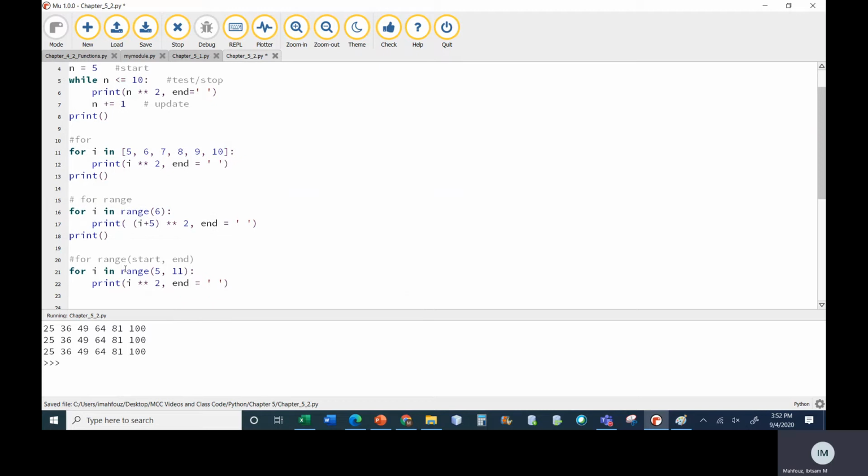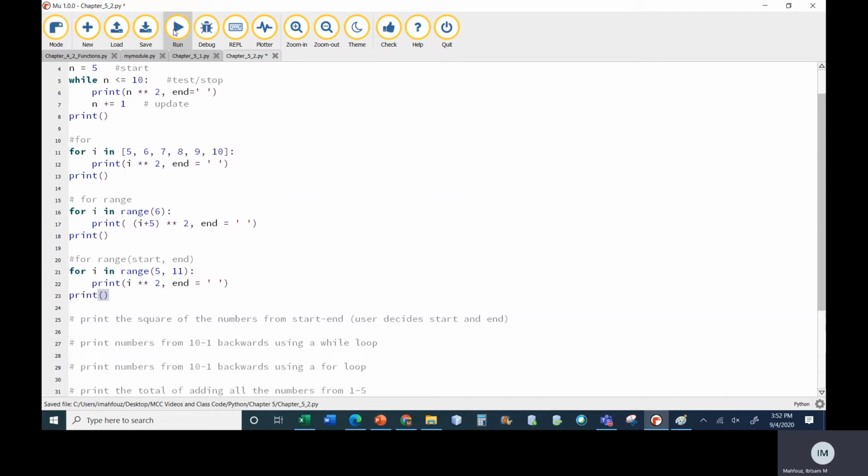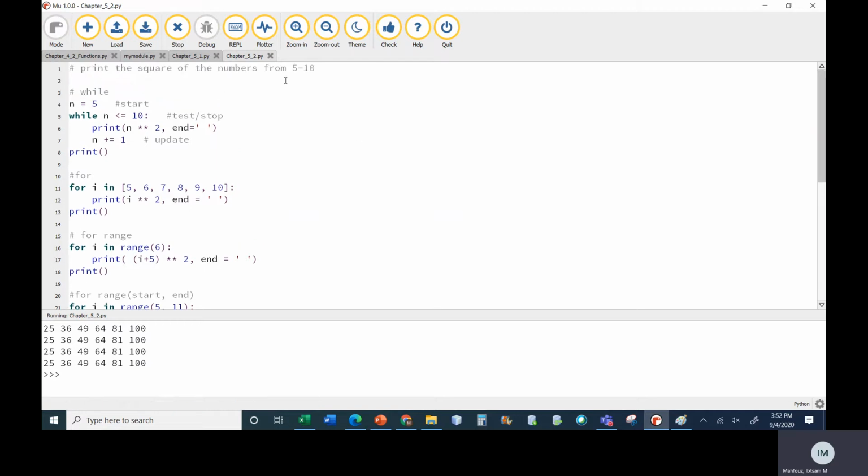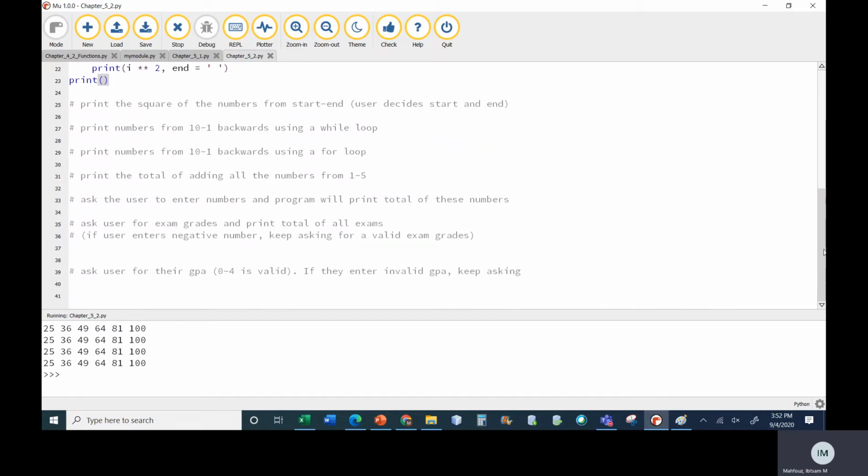Okay, so let's try this different way of doing it, and it gives me the same answer. So here we could have achieved the same result, printing the numbers from 5 to 10, in different ways. Now let's say I want to print the square of the numbers from starting to ending, and the user is going to decide. So here we're going to actually ask the user for my starting and ending number.